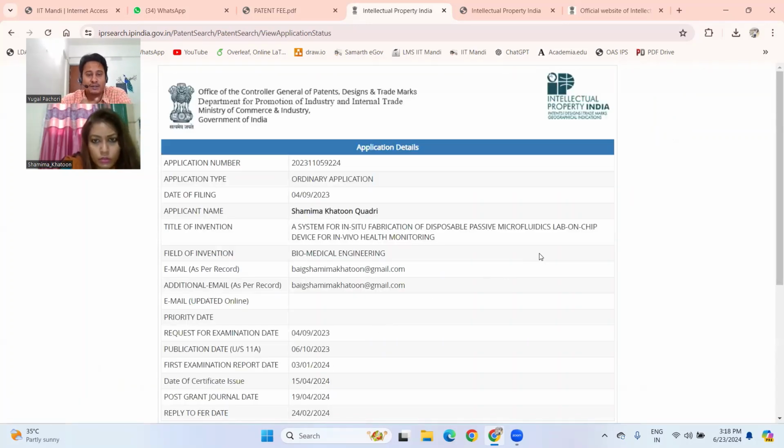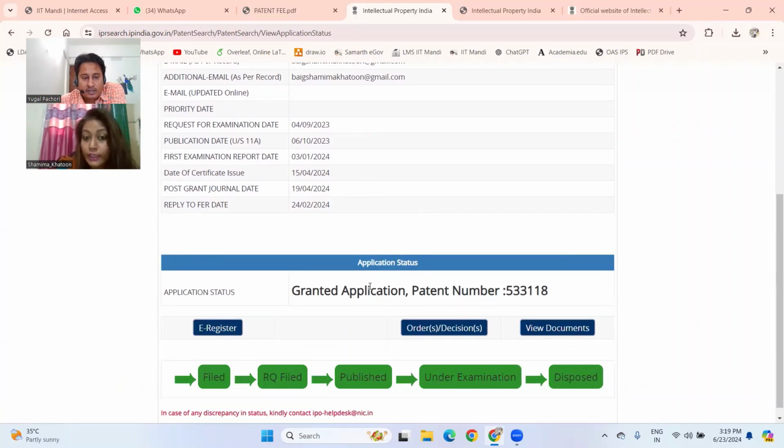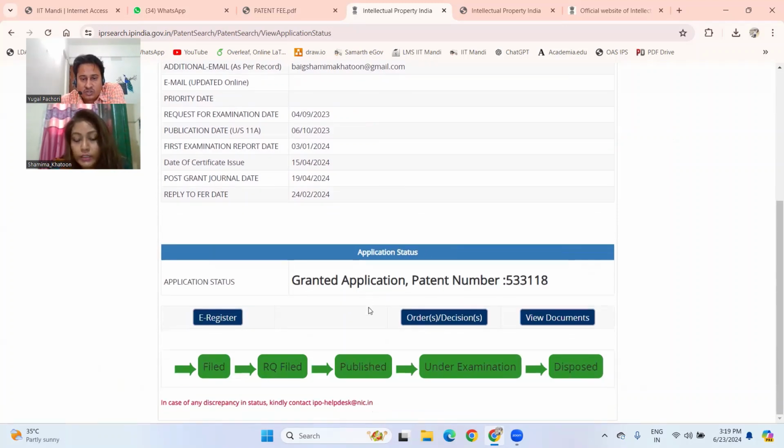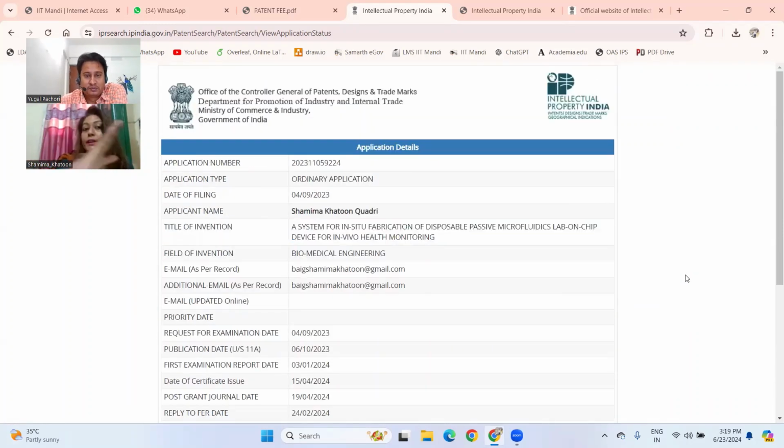Yeah, it is showing. Ordinary application and a system for this is the title of the invention. Okay, and you scroll down. Now scroll down. Here you can see the flow. File, then RQ file means response file. Published, under examination, and disposed. What is the meaning of disposed? Disposed means application granted. And the granted patent number is 533118.